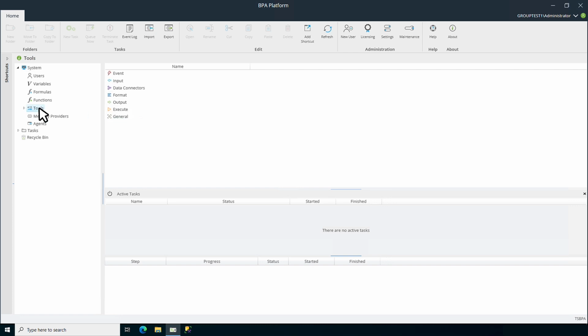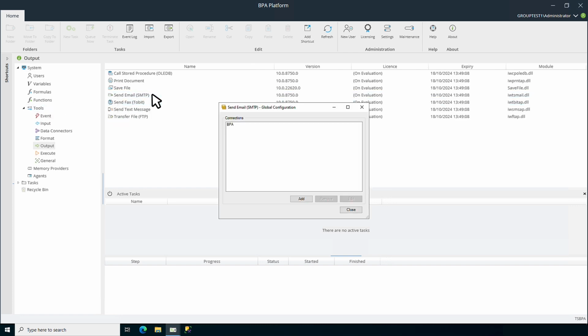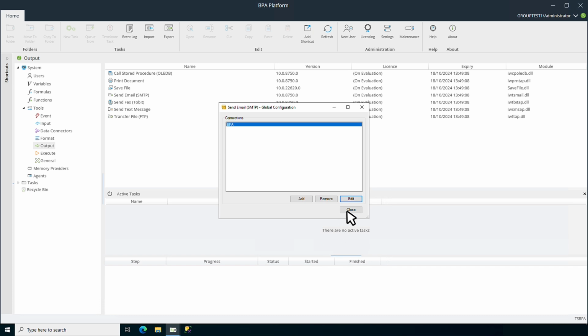In Tools, Output, let's click the Send Email SMTP tool. A BPA global configuration will have been imported. Select this and click Edit. This will need to be configured to point to your mail server. Then click Test Connection, OK, OK again, and then Close.